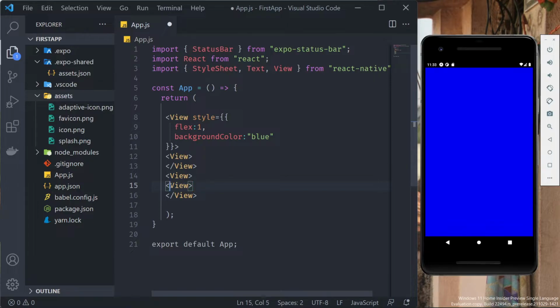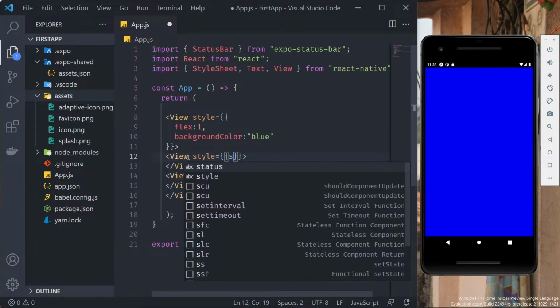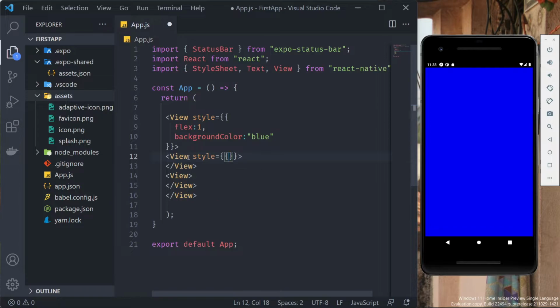For this, what we are going to do is style it with a background color of light blue, and this one will have a background color of yellow, let's say. Okay, let's go with yellow, save it.